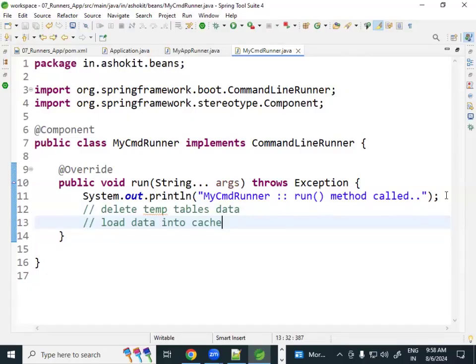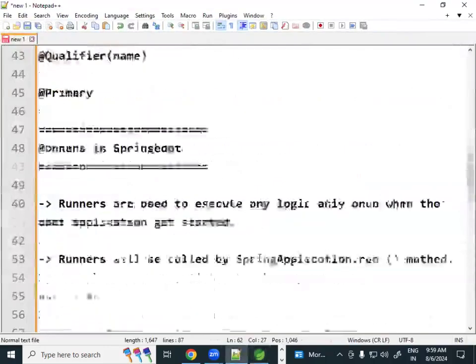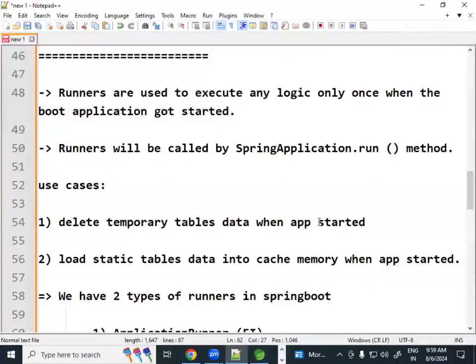Only one time, when the application is started. So for any such requirement where the logic should be executed only one time, we can go for the runners concept. Are you clear with my point? Yes, perfect. So public class MyCMDRunner implements CommandLineRunner. With this we understood what runners are in Spring Boot.